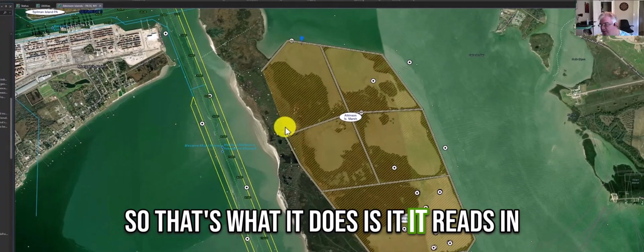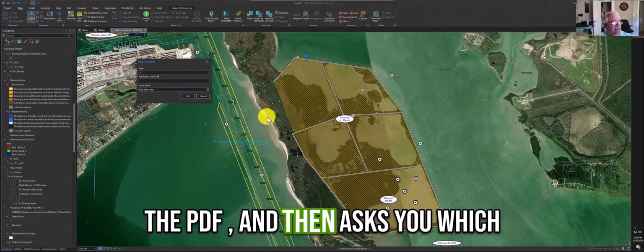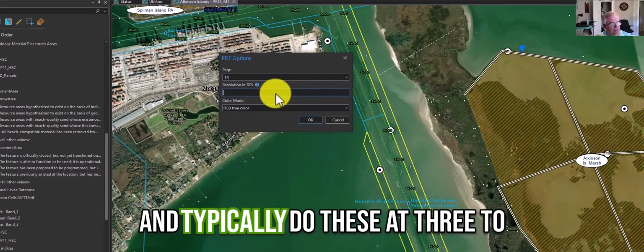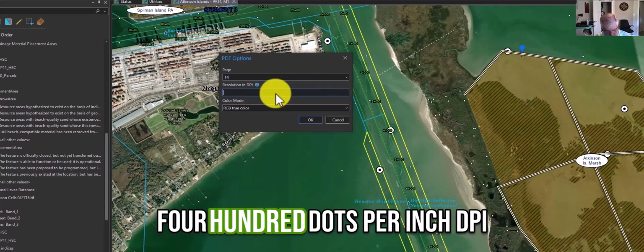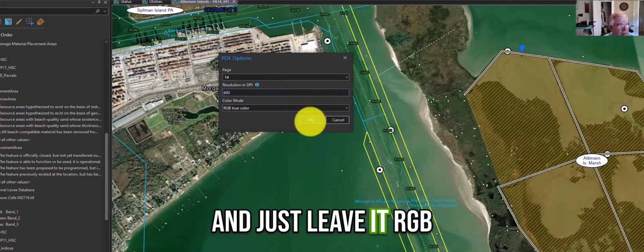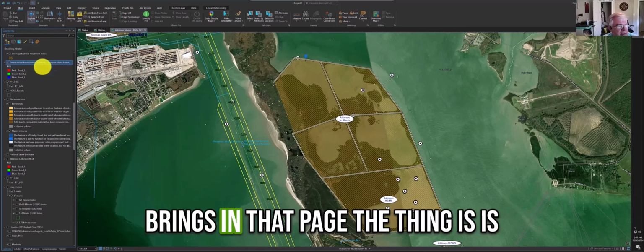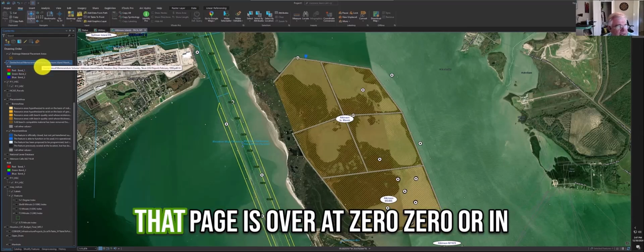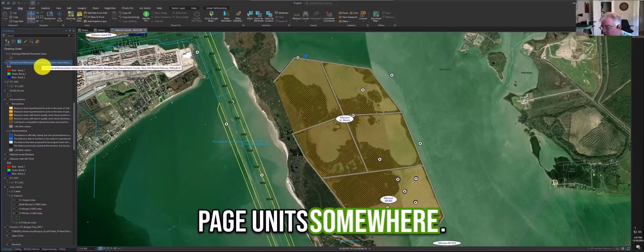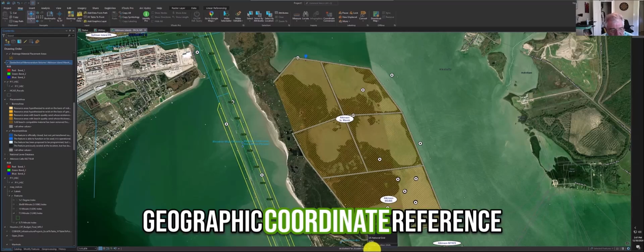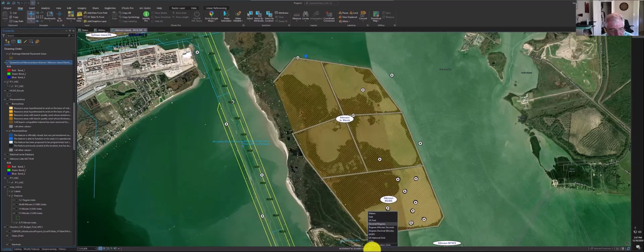It reads in the PDF and then asks you which page you want to import. And typically we do these at 300 to 400 dots per inch DPI and just leave it RGB. And so what that does is it just brings in that page. Now, the thing is that page is over at 0,0 or in page units somewhere, right? And we're in a geographic coordinate reference system.